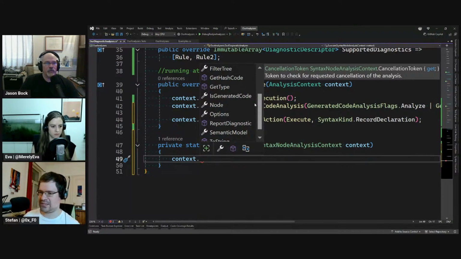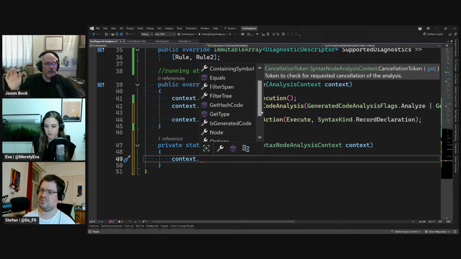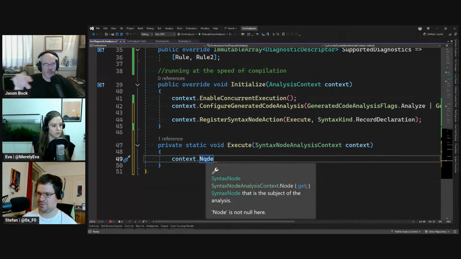Yes. So when this callback is invoked, the one thing that you know is that it's saying, I'm only calling you because I found a record declaration in code. So you don't have to worry about any of the other syntax node types. You know that if you look at context.node, which I think is, what is that defined as? That's just a syntax node, the base type.